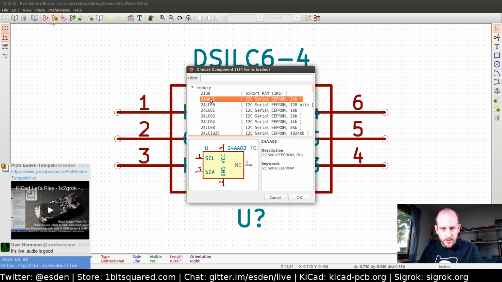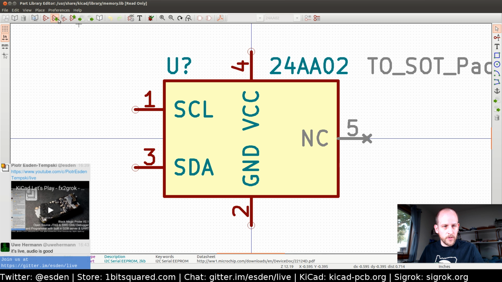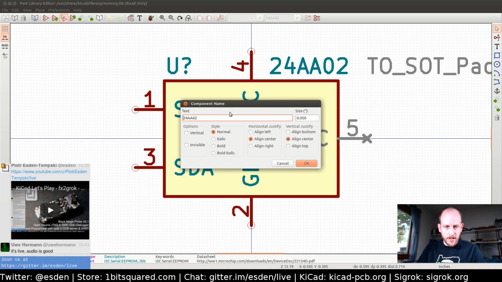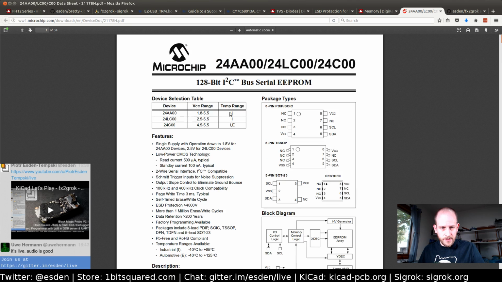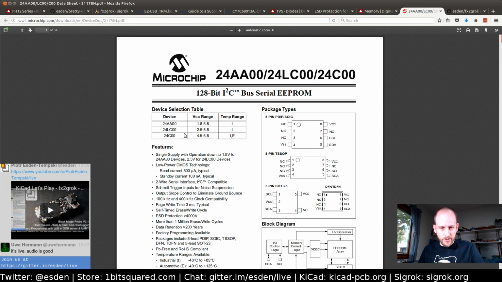24LC. Yeah, this is close enough. We will just rejig the numbering of the pins and call it correctly with the right amount of memory. So let's make a copy of this. So it is 24LC00. So the part that has 2.5 volts to 5.5 volts range. We could use also the 1.81. It doesn't really matter much. We could use either.